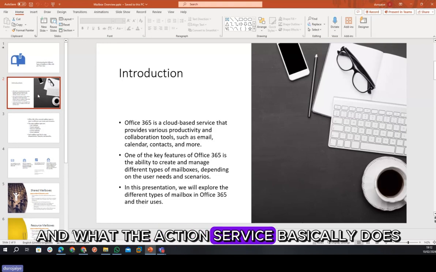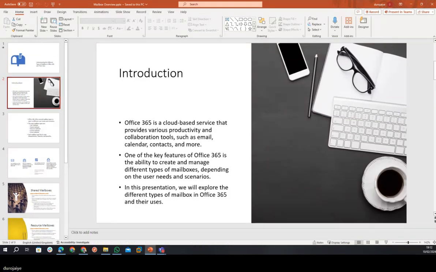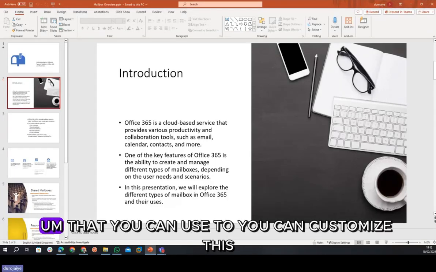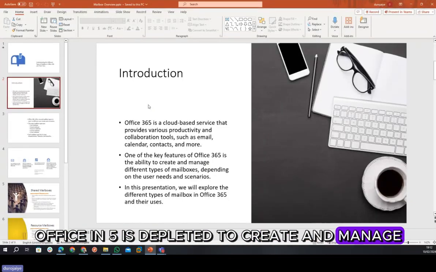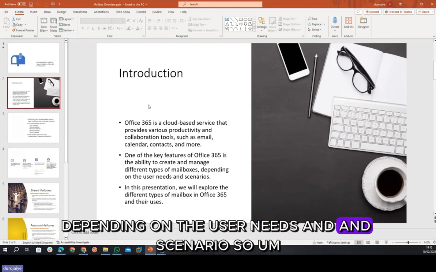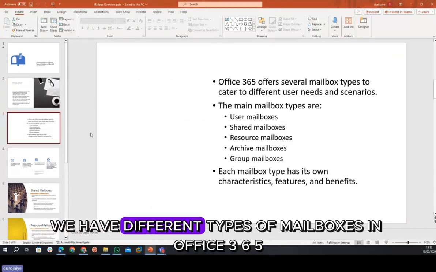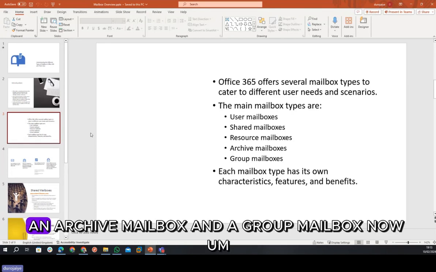What the Exchange service basically does is provide you with a mailbox that you can customize. So one of the key features of Office 365 is the ability to create and manage different types of mailboxes depending on the user needs and scenario. So we have different types of mailboxes in Office 365. We have the user mailbox, a shared mailbox, an archive mailbox, and a group mailbox.